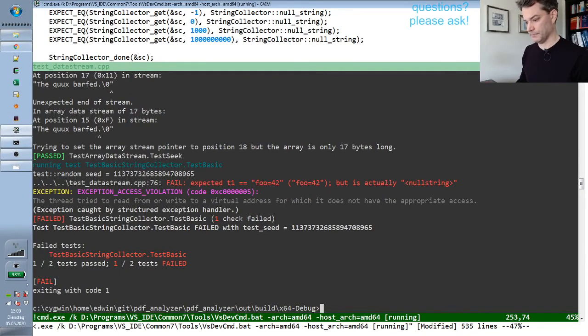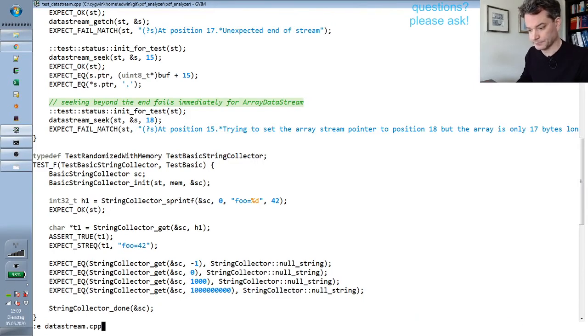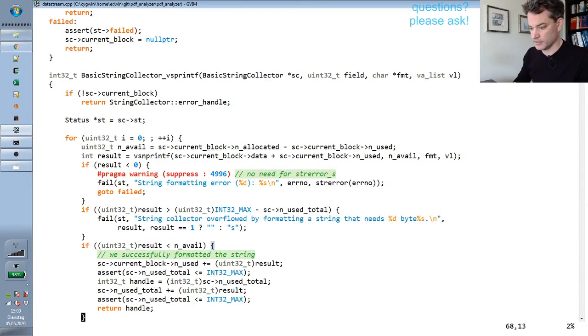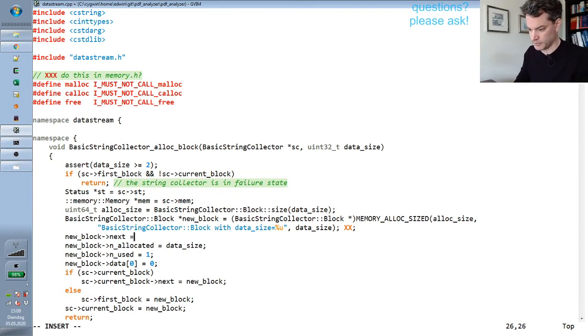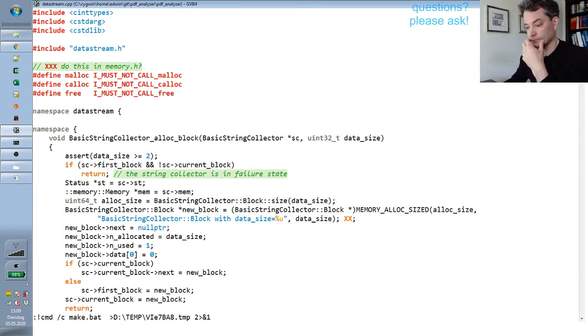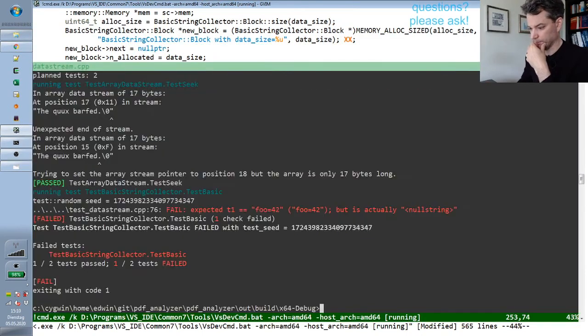Okay, we get a null string and our, oh, I think I know why we crash. I forgot one thing. I forgot a very important thing. When we initialize the new block, we must set the next pointer to 0. That's probably the reason why done is crashing. Yeah, that was the reason.